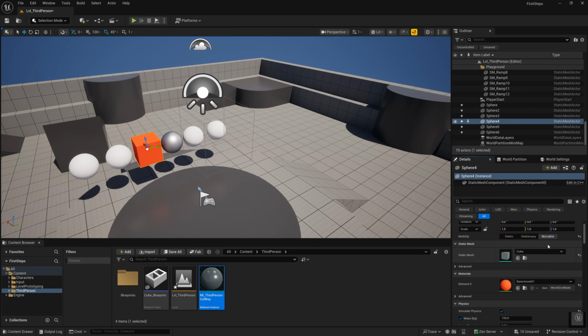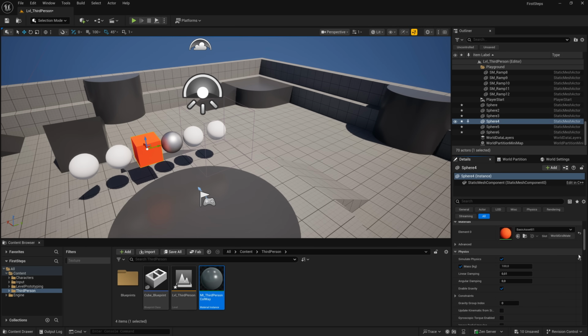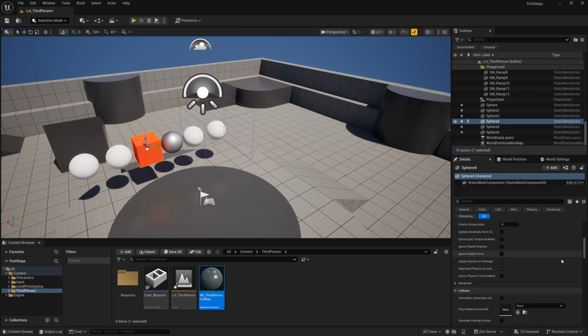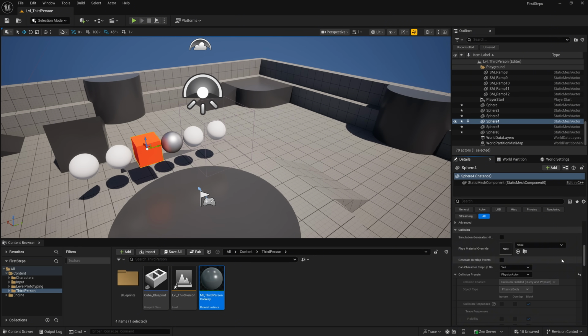Every actor has countless settings and options, but do not worry, you will learn them step by step as you work more in Unreal. It is impossible to memorize all details right from the start, but seeing them once already helps you recognize them later when you need them.